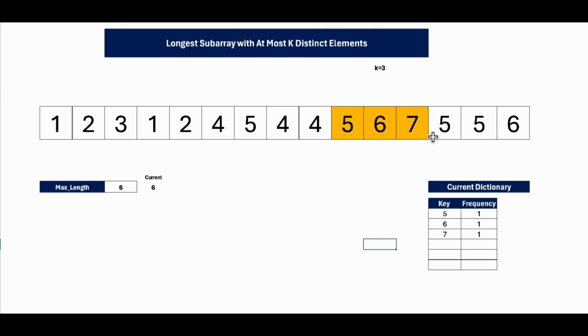So now what will be happening? Now the length of this particular window is 3. Now 3 is not greater than 6, so simply I will not update. My max length still remains to be 6. So now what will I do? I will include the next element. So let's go here, include the next element 5. Now 5's frequency becomes 2, the current length becomes 4, but it is still less than the max length.